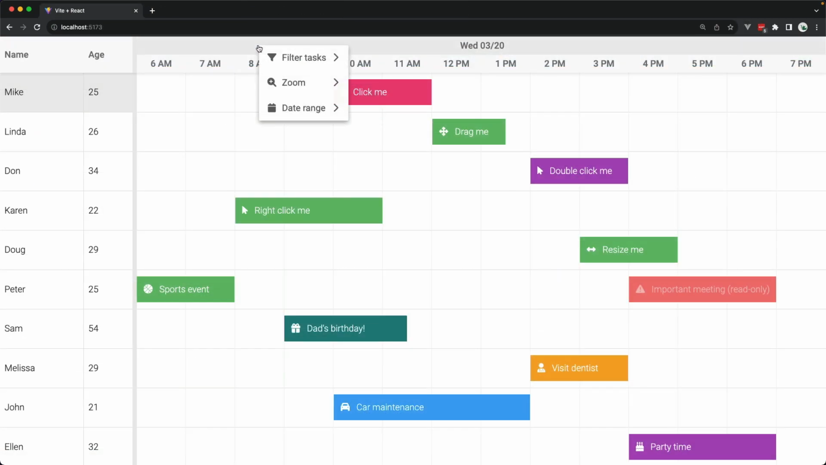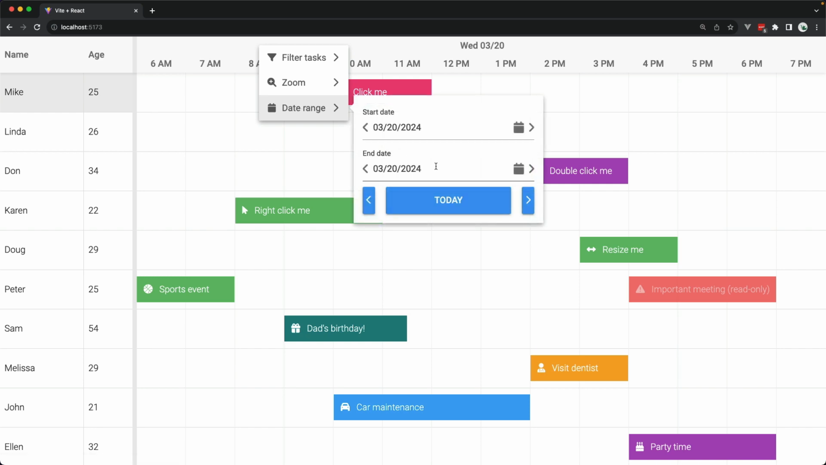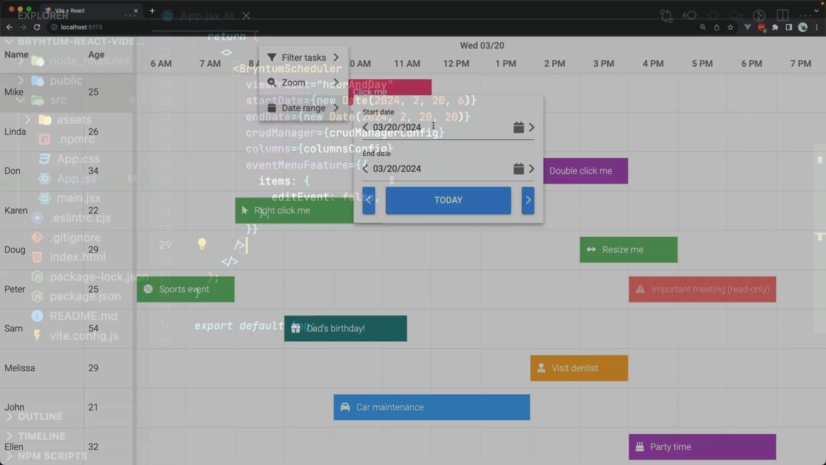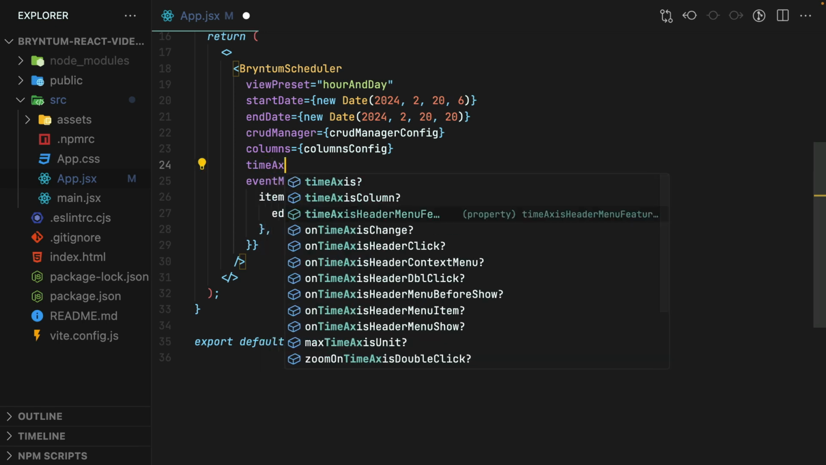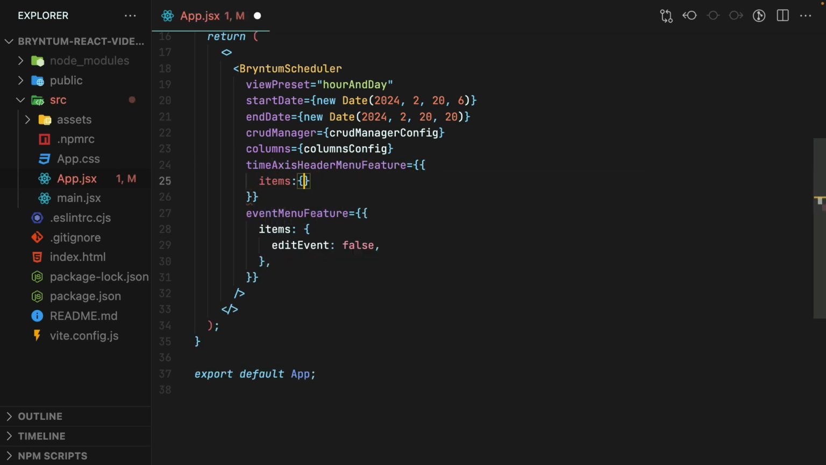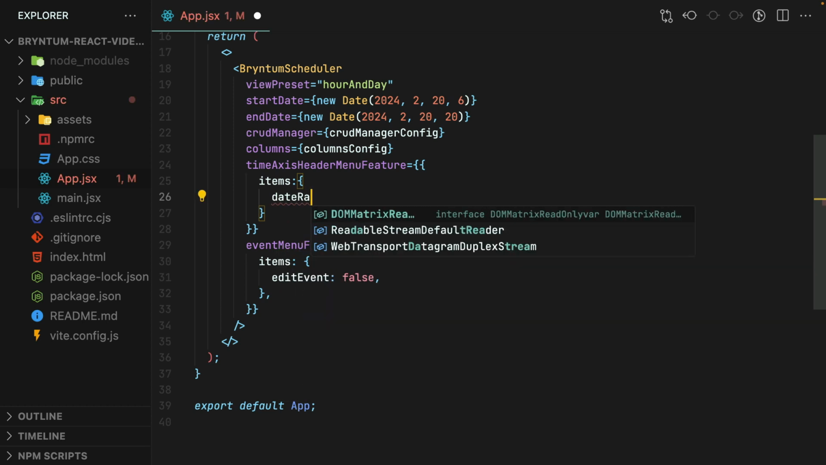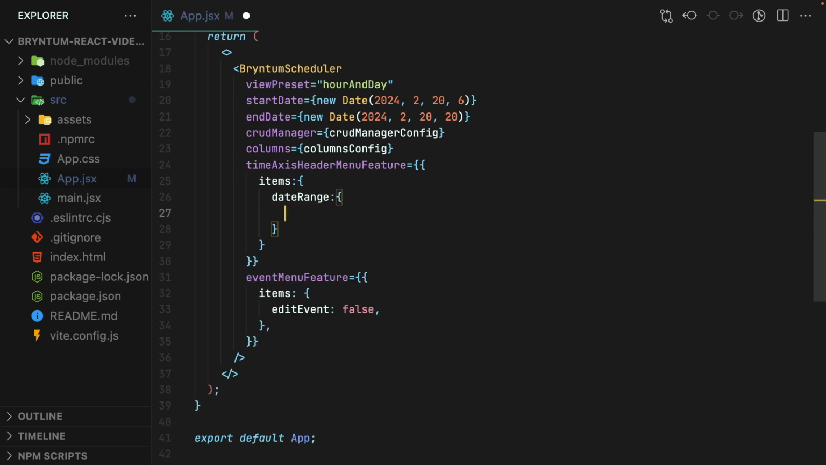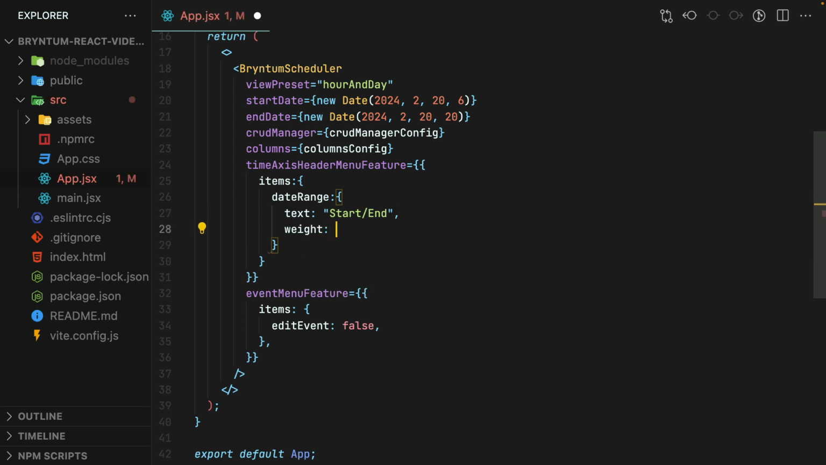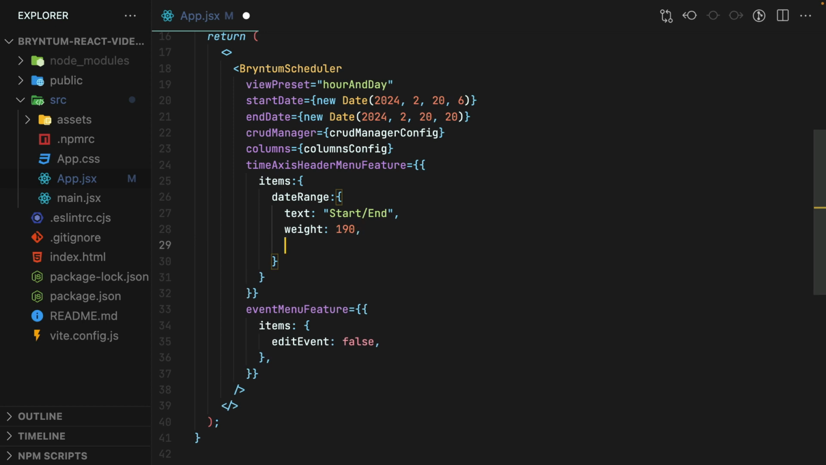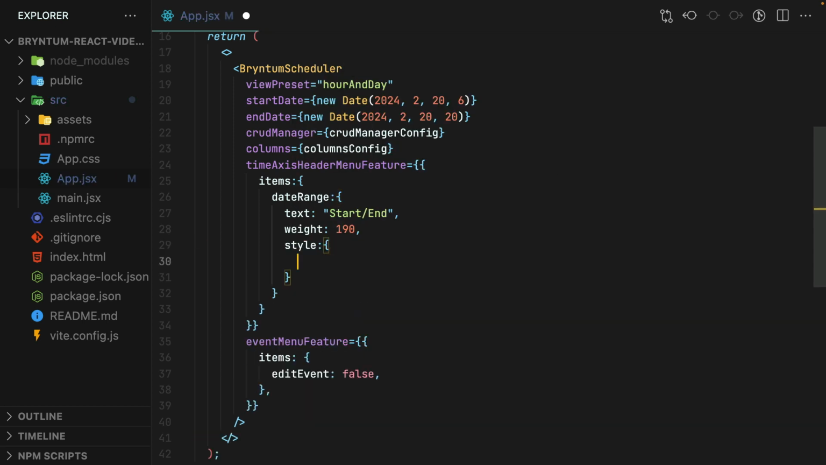Let's try out customizing a menu item by customizing the date range item in the Time Axis header menu. First, we target items, and then the item by the name of date range. Let's try changing up the text to say start/end instead of date range. Let's also provide a weight of 190, which is going to move it up a bit in the menu. Right now, it's at the very bottom. Let's see where this puts it once we save the file. Finally, let's provide some custom styles here. Let's say give it a background blue. Why not?